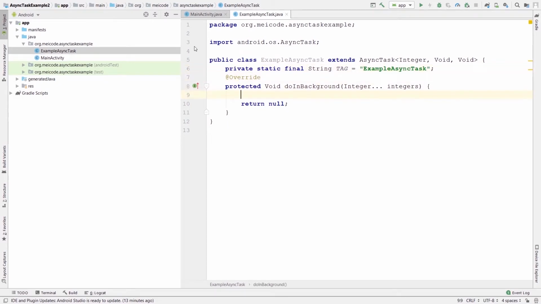And down in here, inside the doInBackground method, I'm going to create a for loop. As you can see, we are receiving some integers in the shape of arguments as the input of this doInBackground method. And this integer is exactly what we have put up in here as the input type of our AsyncTask. I can use these integers. For example, I can say for int i is equal to, let's say, integers with an index of 0.